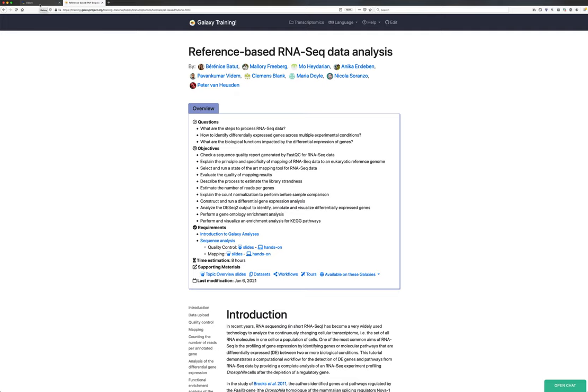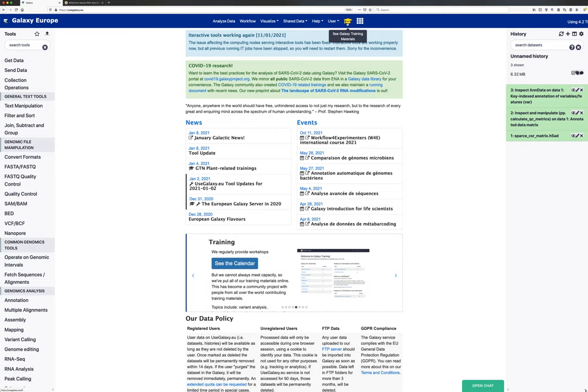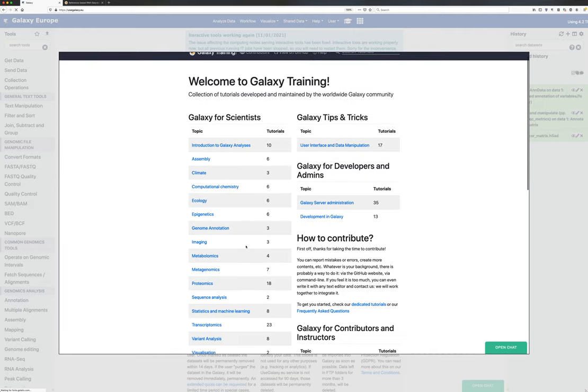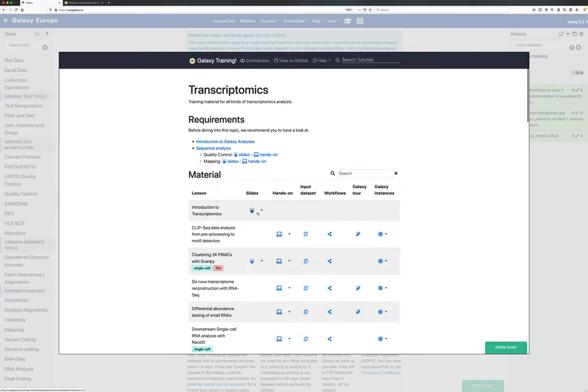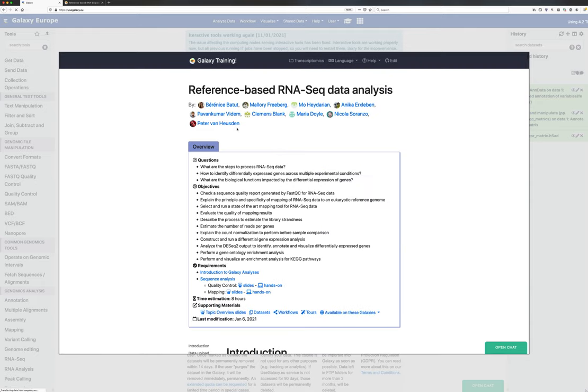As you may have already seen, you can also have the tutorial directly visible into Galaxy. So to do that, you click on this small hat on the top, which is Galaxy Training Materials. You click there. And then you are redirected to the Galaxy training page, and then you go to transcriptomics and you search for the reference-based RNA-seq data analysis tutorials. You click there and the tutorials will be open. And it's the tutorial we will follow now.